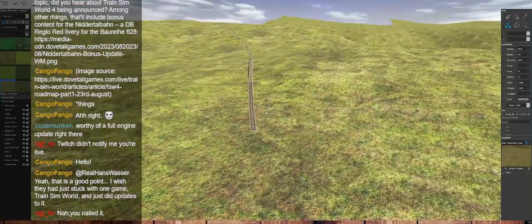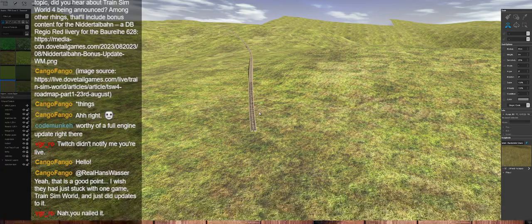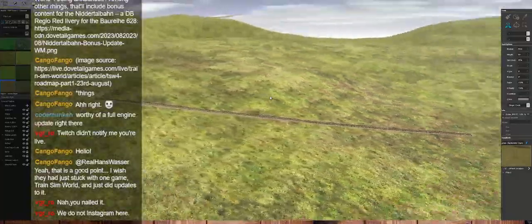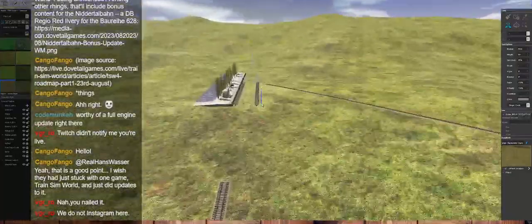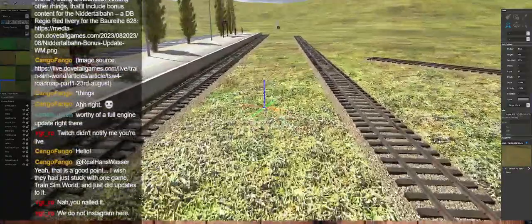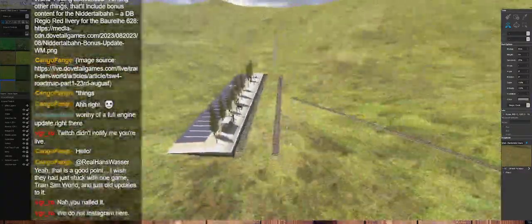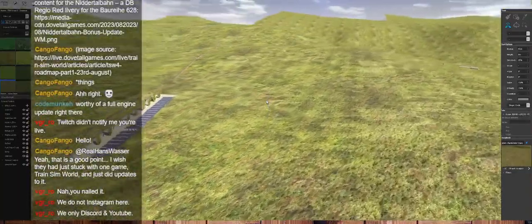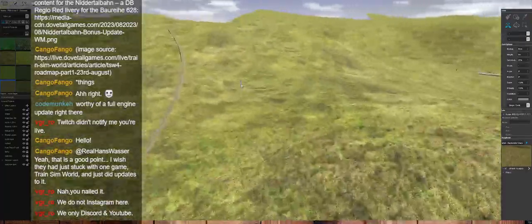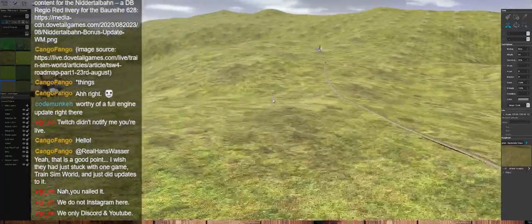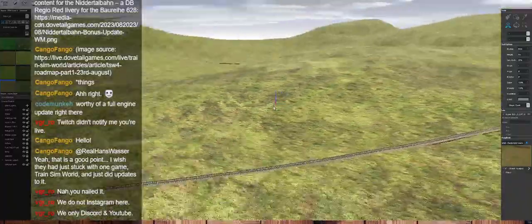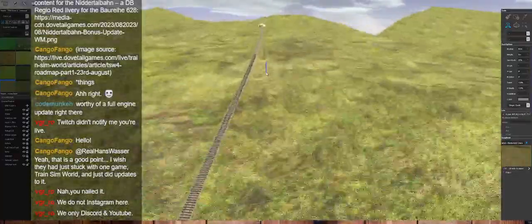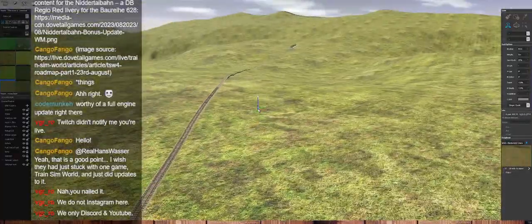Yeah, you nailed it. Thank you. That's a good point. I wish they had stuck with one game, Train Sim World, and just did updates to it. Yeah, I mean, they even did the Rush Hour update for Train Sim World, and then they did Train Sim World 3. And I was already like, do you really have to do another one?